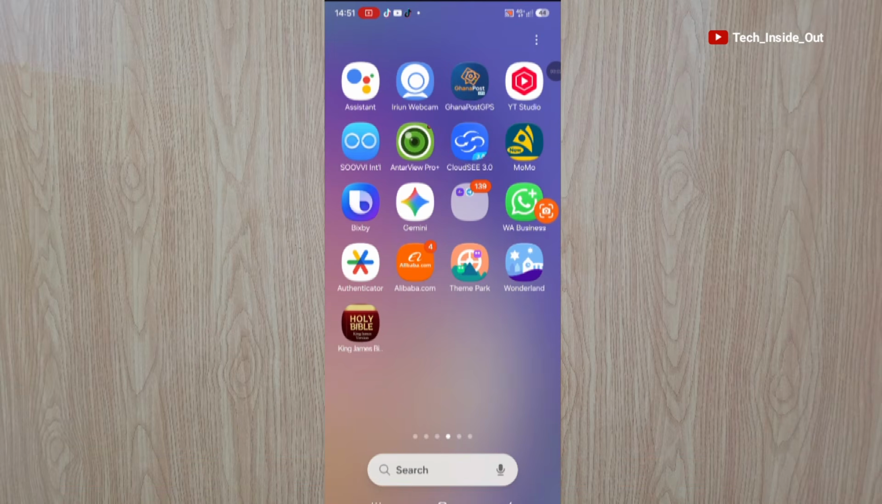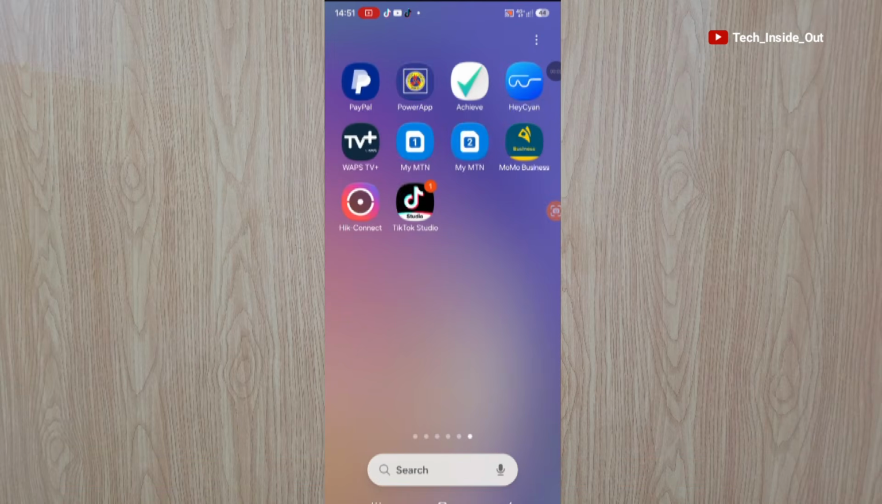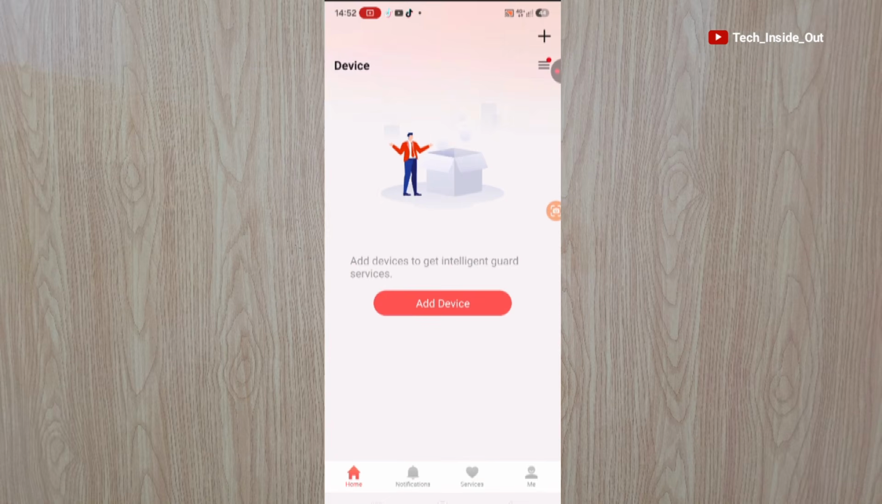So this is my phone's screen. I want to be able to access the app that I downloaded from the scan of the QR code. And it is right here, the Hik Connect app. So this is the app for Hikvision remote view on phone. I will have to open it up after I have registered myself on the app. So I'll tap on it.